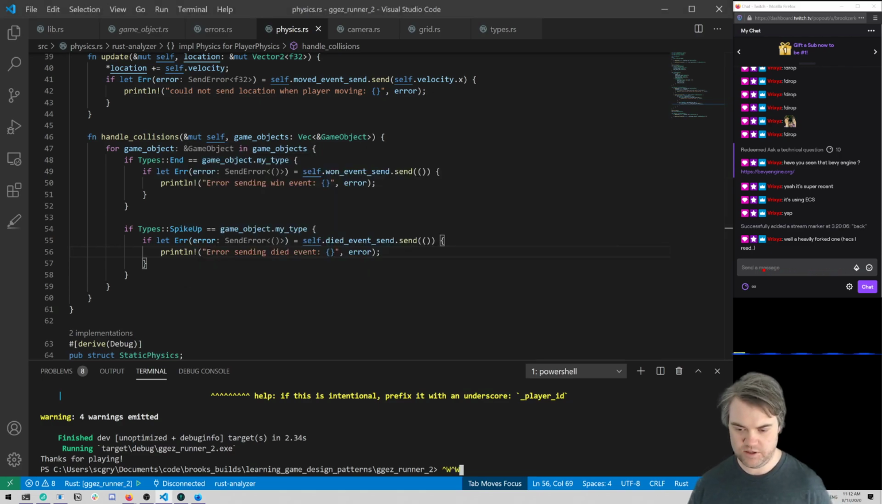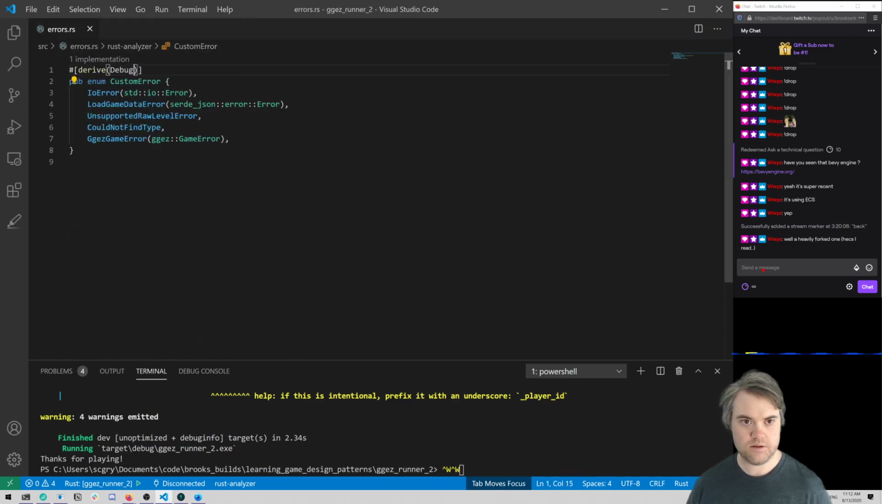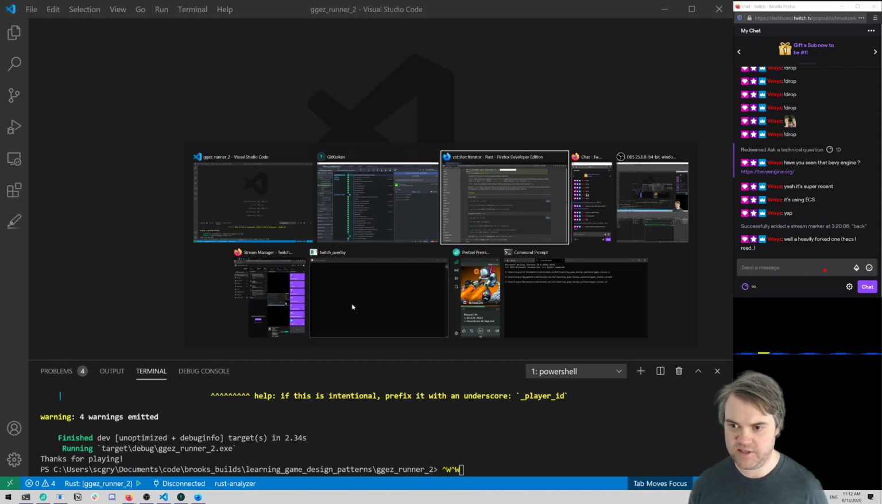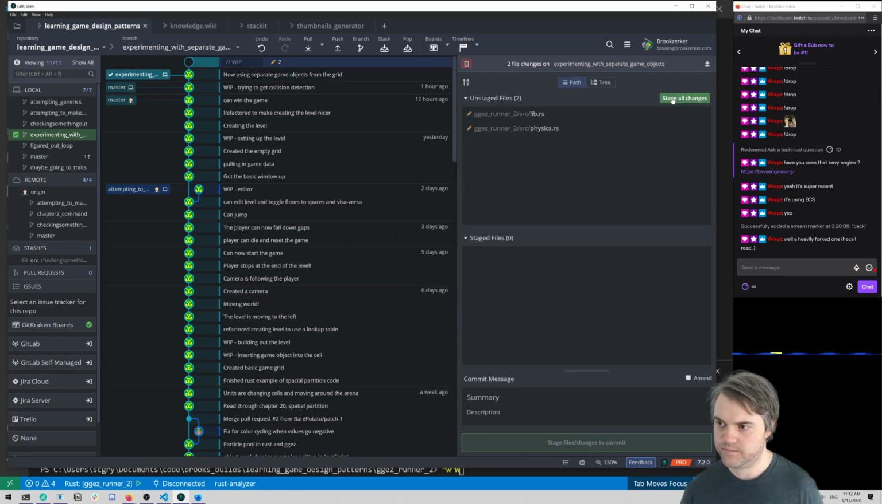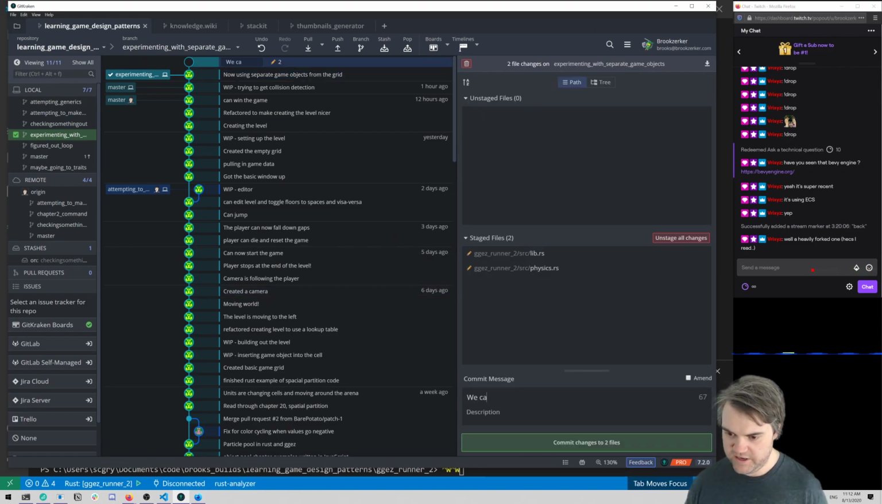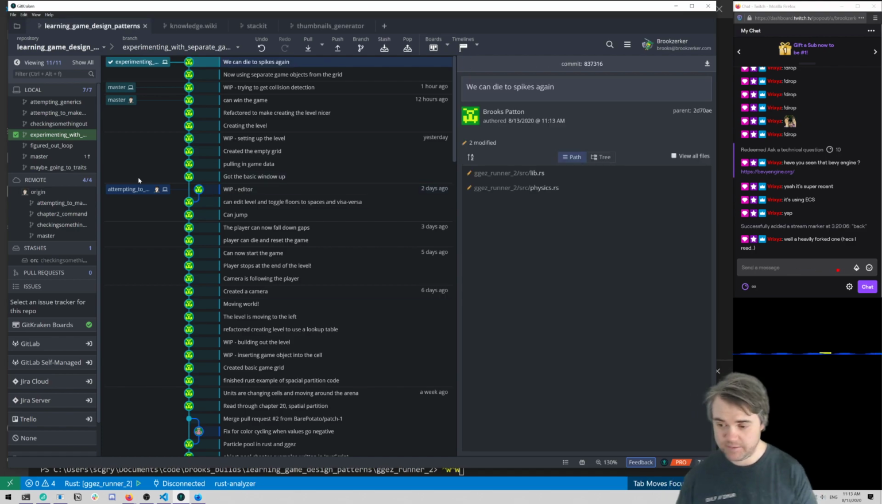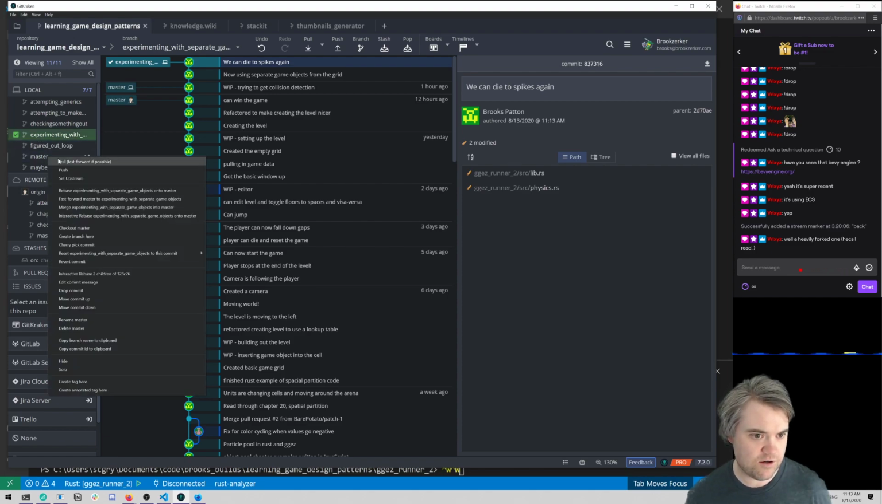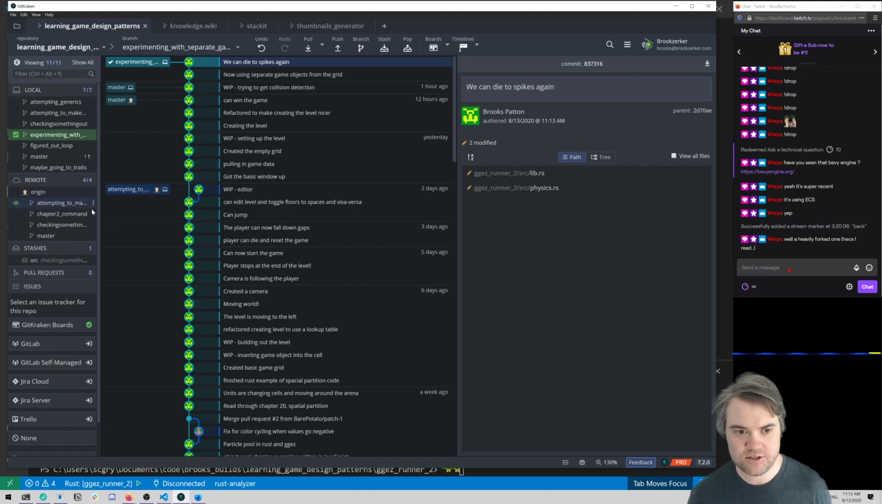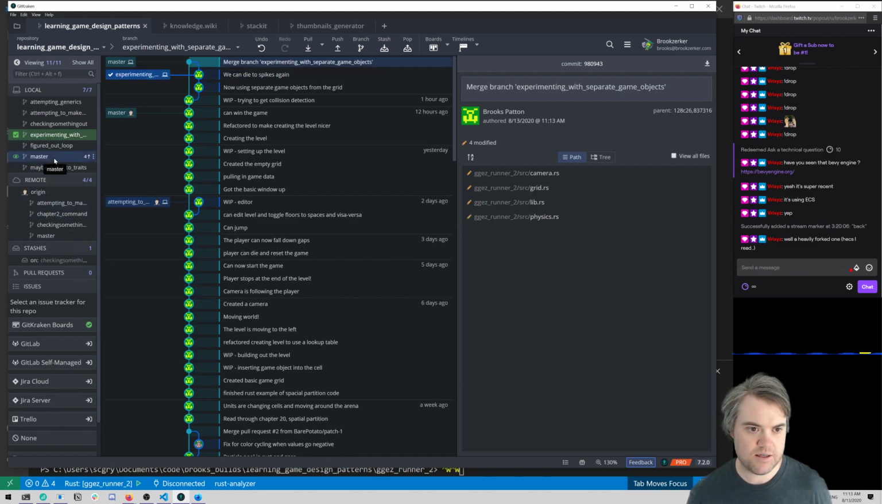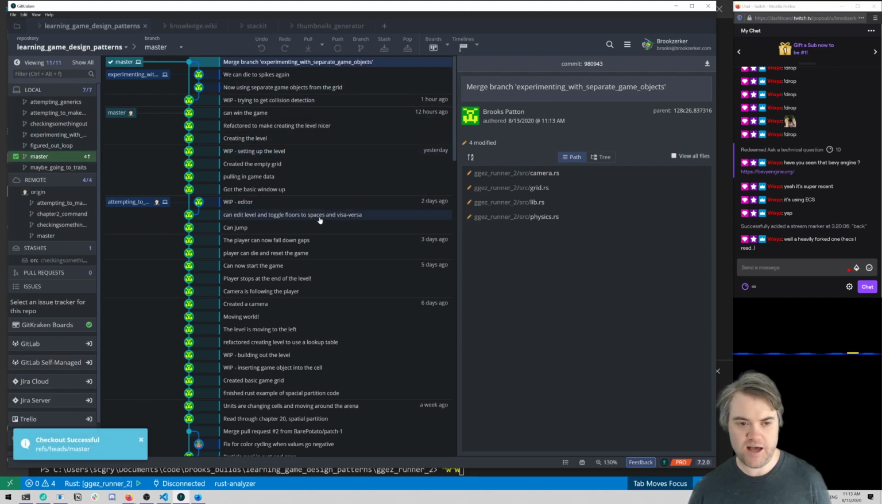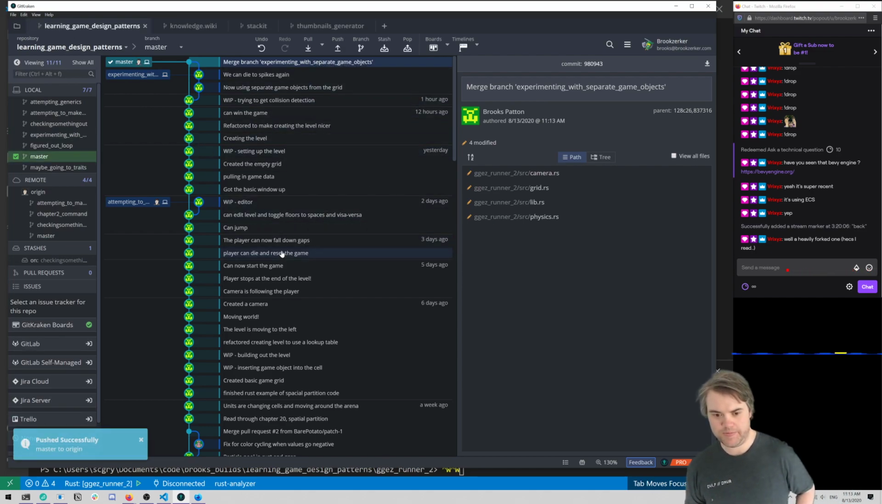Let's close all these windows. Yeah, nothing there to update. Everything's saved. We can die to spikes again. And because I'm in this branch here, I'm now going to merge us. So merge experimenting with separate game objects into master. Switch back to master. I'm going to go ahead and I'll push all of this up.